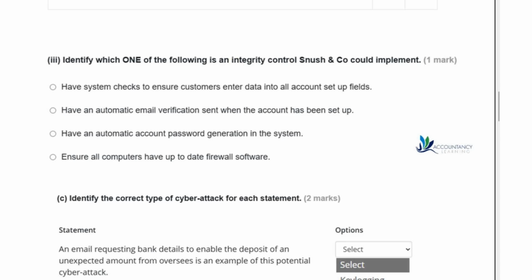So we're looking at what's going to help us with the integrity of the data that they are collecting. So the first one, ensuring customers enter data into all account setup fields. I mean, we do need full data, but it doesn't necessarily mean that the integrity of that data is upheld. Have an automatic email verification sent when the account has been set up. So this will test the integrity, because if they are using dummy emails, then it means that the email verification will not be received, and therefore the account will not be confirmed.